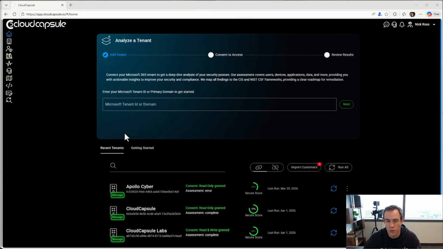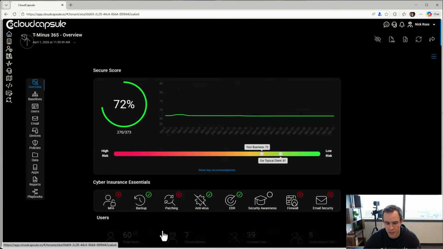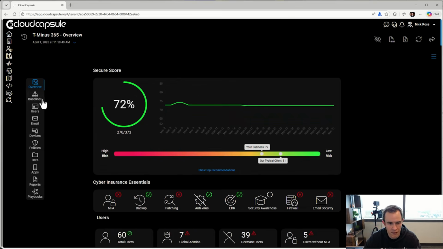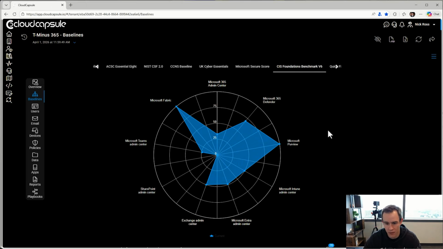Let's pop back into the portal so you can see that firsthand. For policy deployments, I'm going to show you this in 2 different locations, the first of which I think is going to be the most popular. If I click into a tenant, go back to that baseline section, a lot of what we want to do is show you how to fix things in context and then see everything fixed, just like we did on the quick fixes. I'm going to click into this foundations benchmark though for V6.